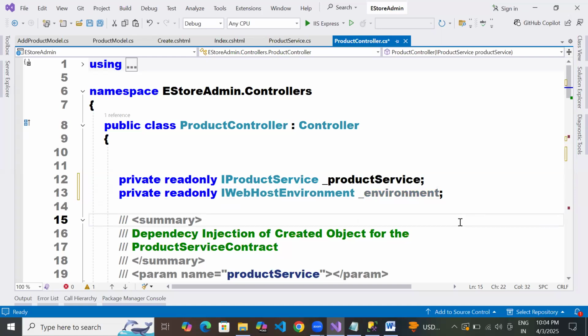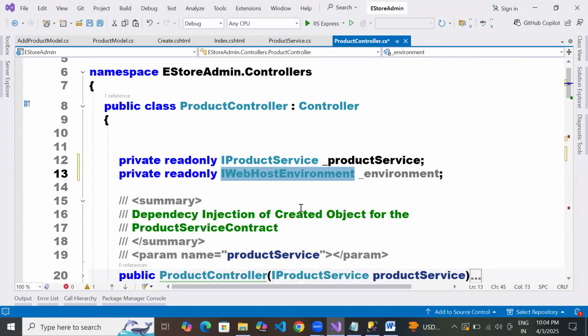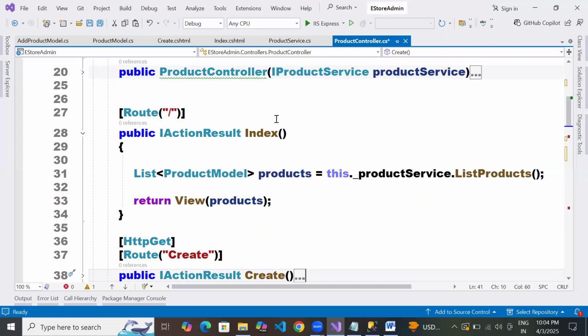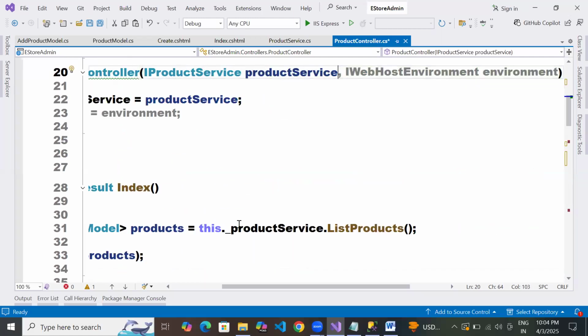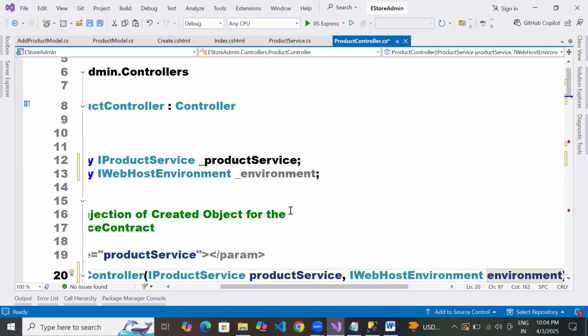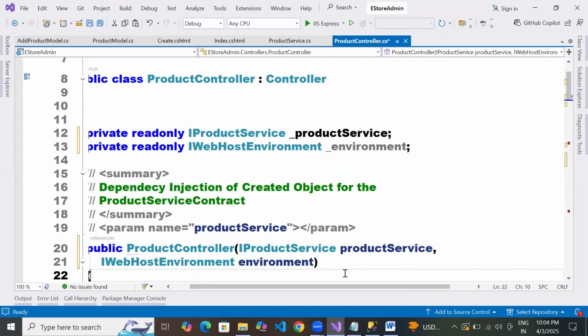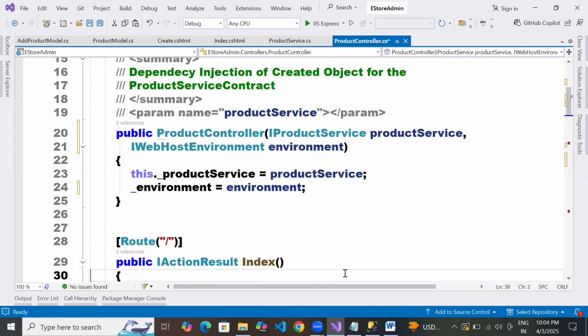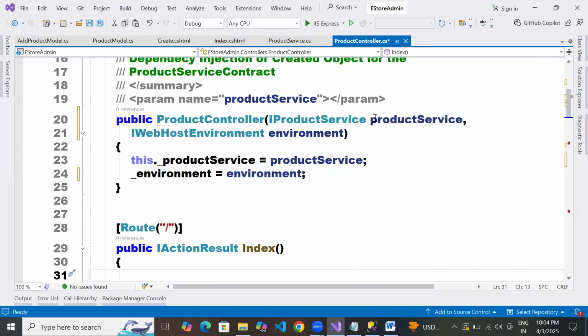Okay. This IWebHostEnvironment instance is already created. File share is not used here, Gautam. So what you need to do, you come here and say IWebHostEnvironment, enter. I simply got the environment. Say yes or no? Yes.